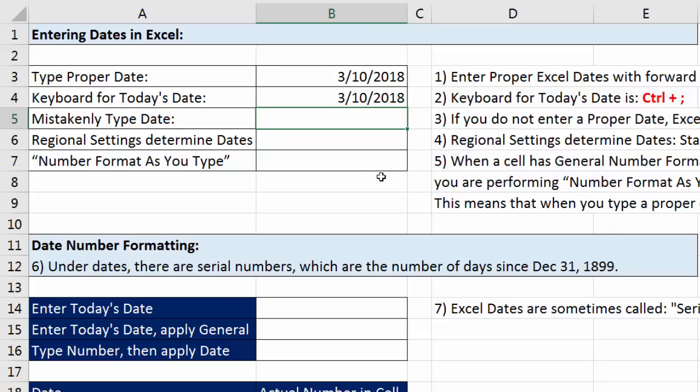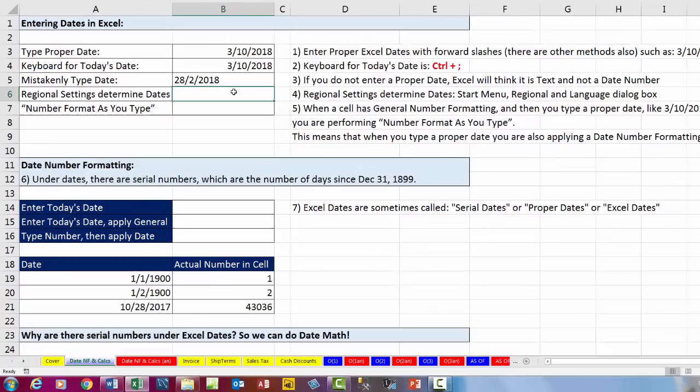Now, we got to be careful, just as we talked about earlier in the class. If we mistakenly type 28/2/2018, I'm intending to type February 28, 2018. When I hit Enter, that shows up aligned to the left, which means Excel thinks it's text. Now, if you have your regional settings set to show day and then month, like in some countries other than the United States, then that would be a proper date.